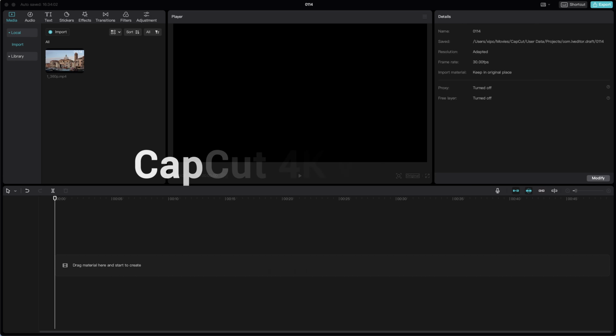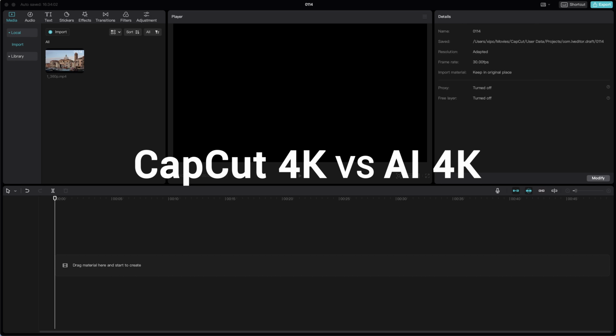Today, I am gonna make an experiment. I want to use CapCut Video Editor and AI-powered video enhancer to enhance the same video to 4K resolution and see which one gets better result.